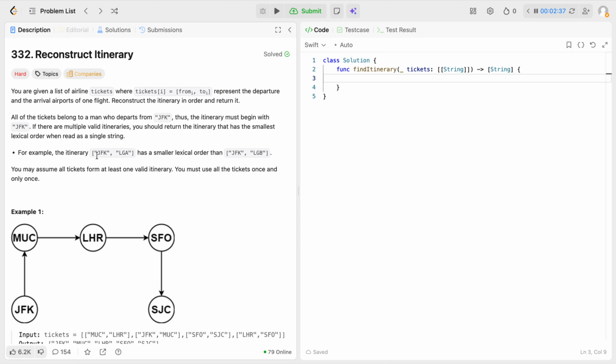For example, the itinerary JFK LGA has a smaller lexical order than JFK LGB. You may assume all tickets form at least one valid itinerary. You must use all the tickets once and only once.